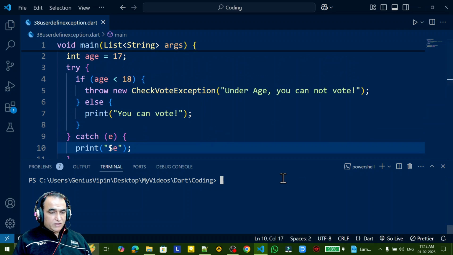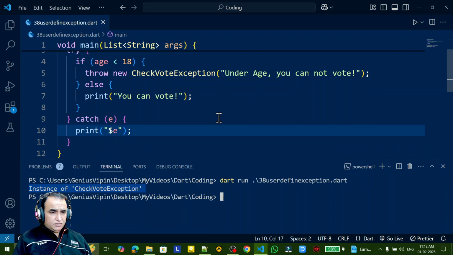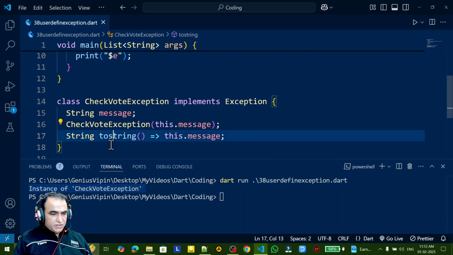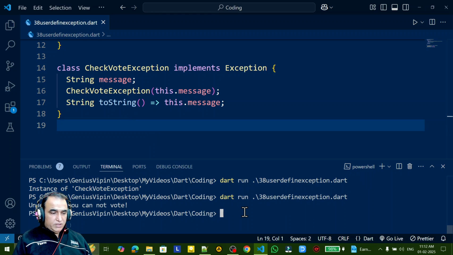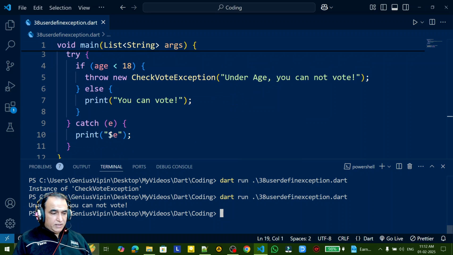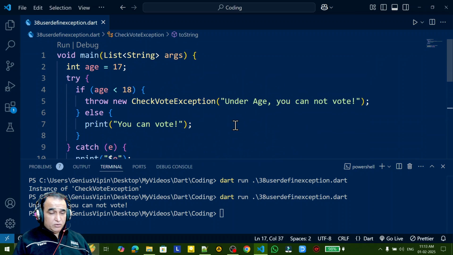So now if I run this program, I say dart run, then the file name, press enter, we will see "Instance of CheckVoteException". It is coming here. toString is there. I need to fix it like this because S should be capital. Once again, I am trying to run this, and you see we have a message: "Error, under age, you cannot vote." Remember that we are passing this here. So this message is going here, and we are displaying this, that you cannot vote.